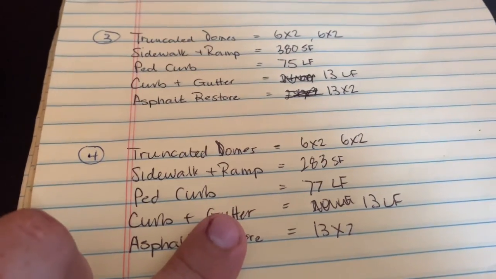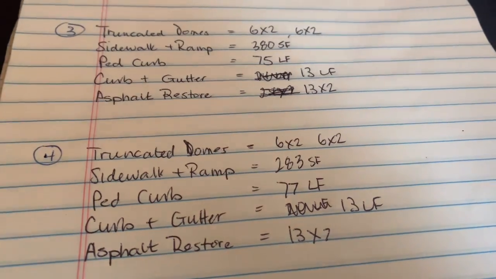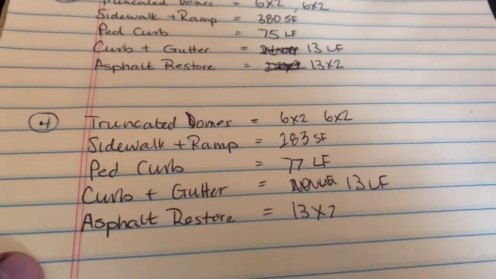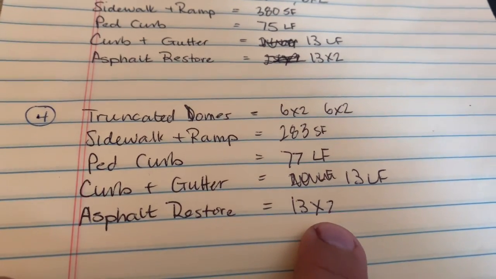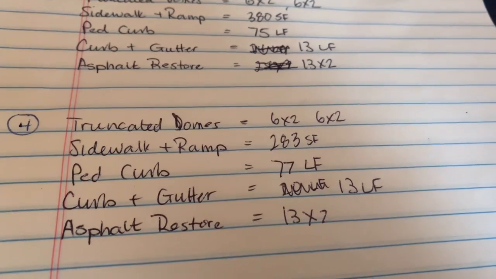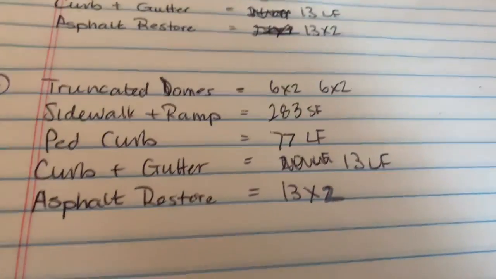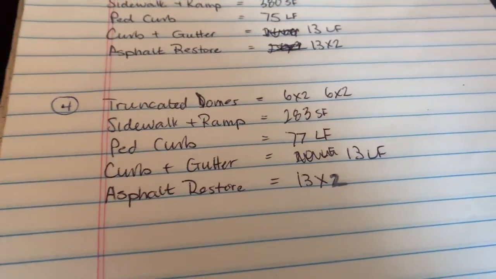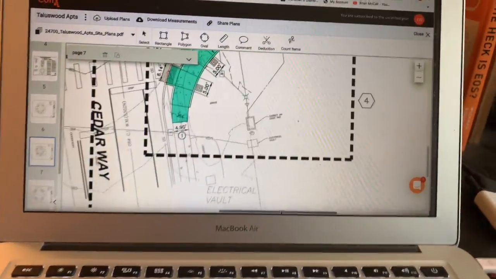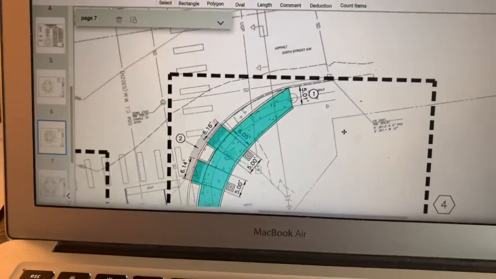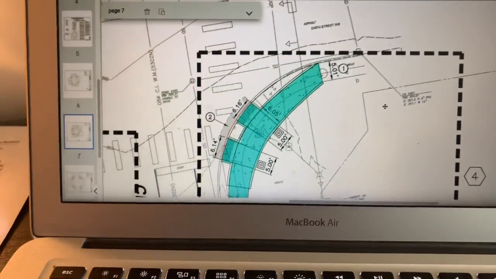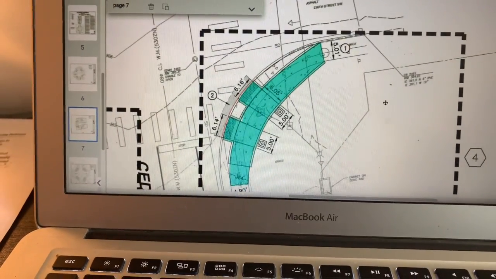Let's just jump down here to this last one. 6x2, 6x2. You can see everything else here. Okay, that right there is supposed to be a 13x2. It looks like 7, but it's supposed to be 13x2. There, I made it 2. Okay, and that is for the southeast side of the intersection. Okay, traffic control provided by others, permits provided by others.